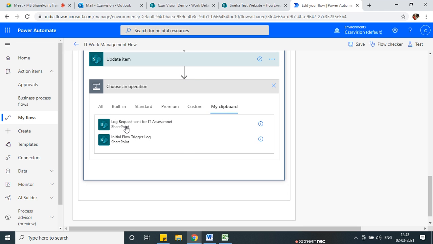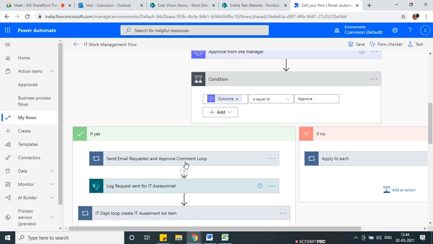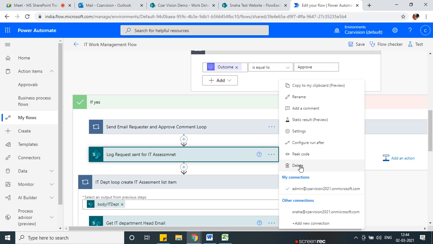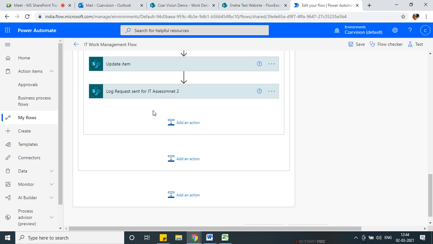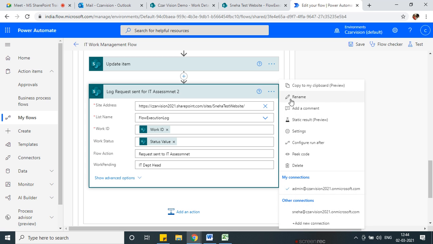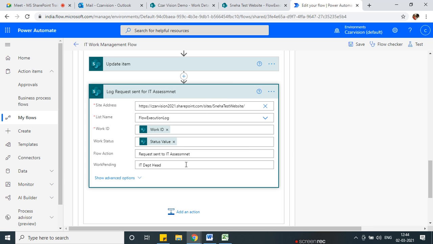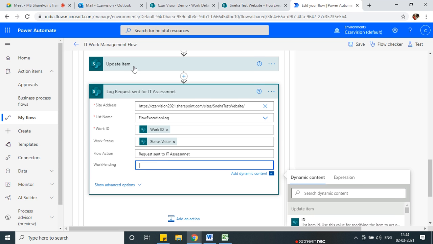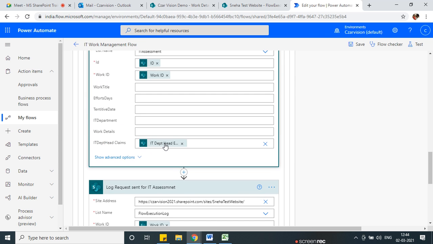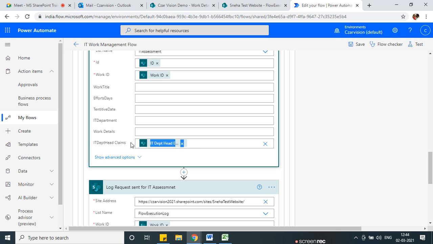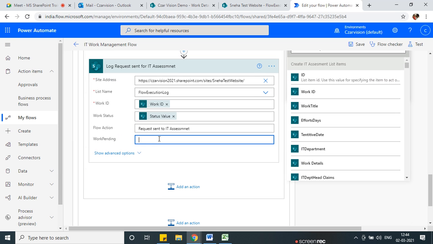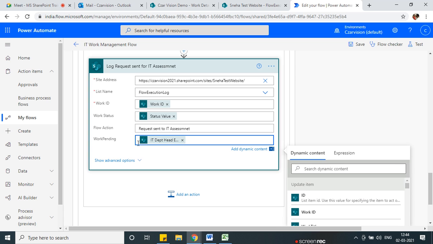Log request send. Okay, and I delete this action. Log request for send. Okay, so here you can see, and here we'll maintain, rename, and here I put the IT department head value, which one we have updated earlier, this one. I just copy it with Ctrl C and paste it. So you will directly get the work pending with whom that activity is pending. You will get the IT head name as well.